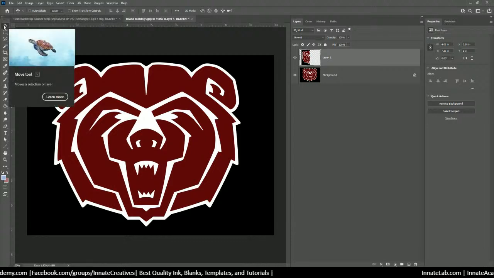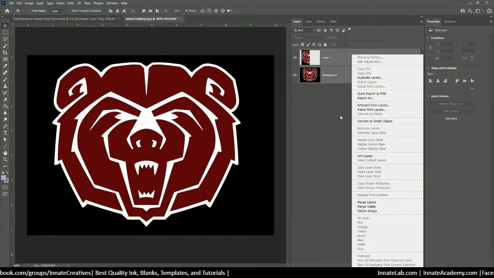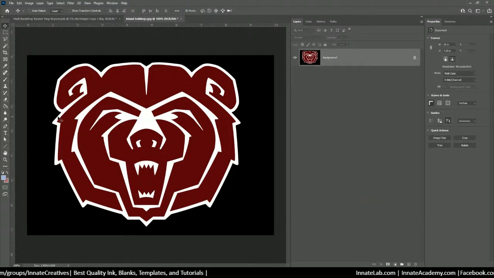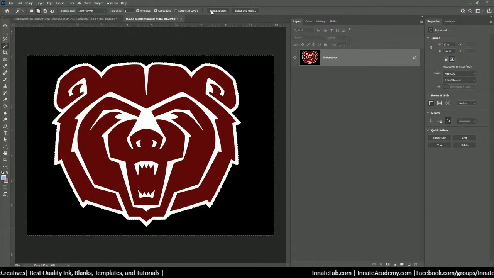Using my move tool here, I'm just nudging it over a little bit. That looks good, so I'm going to take these two and merge them. So I'll flatten that image, and then I'm just going to treat it as one image.